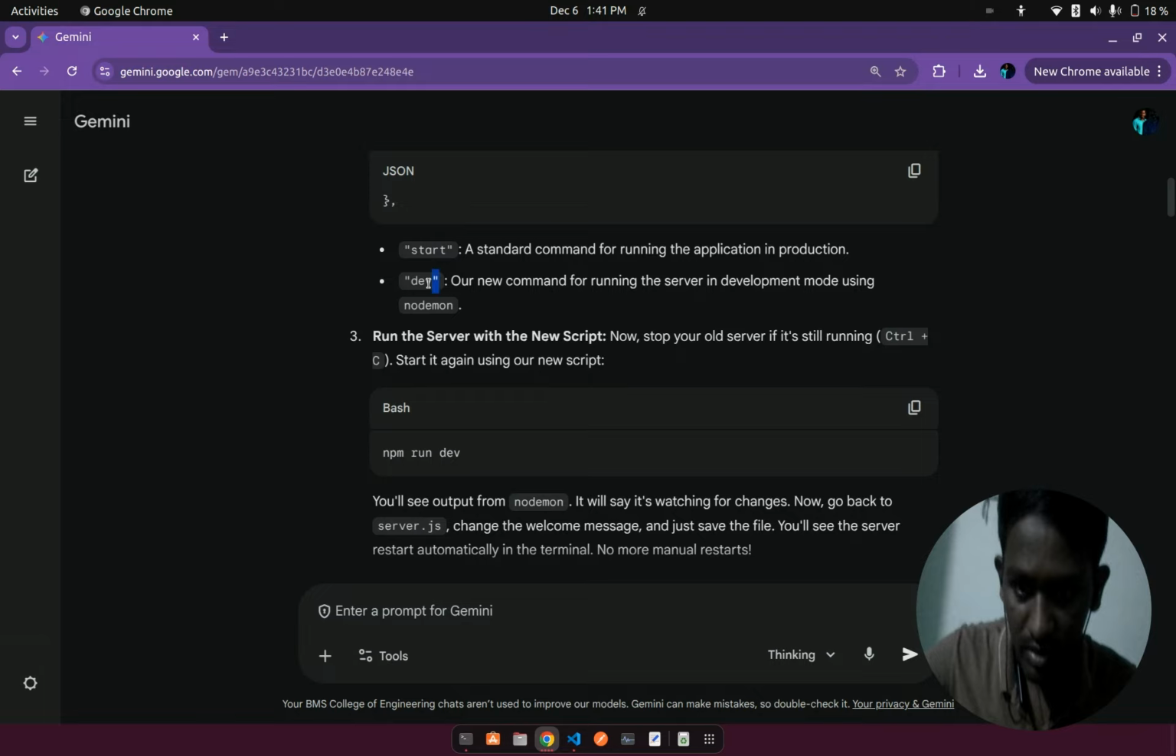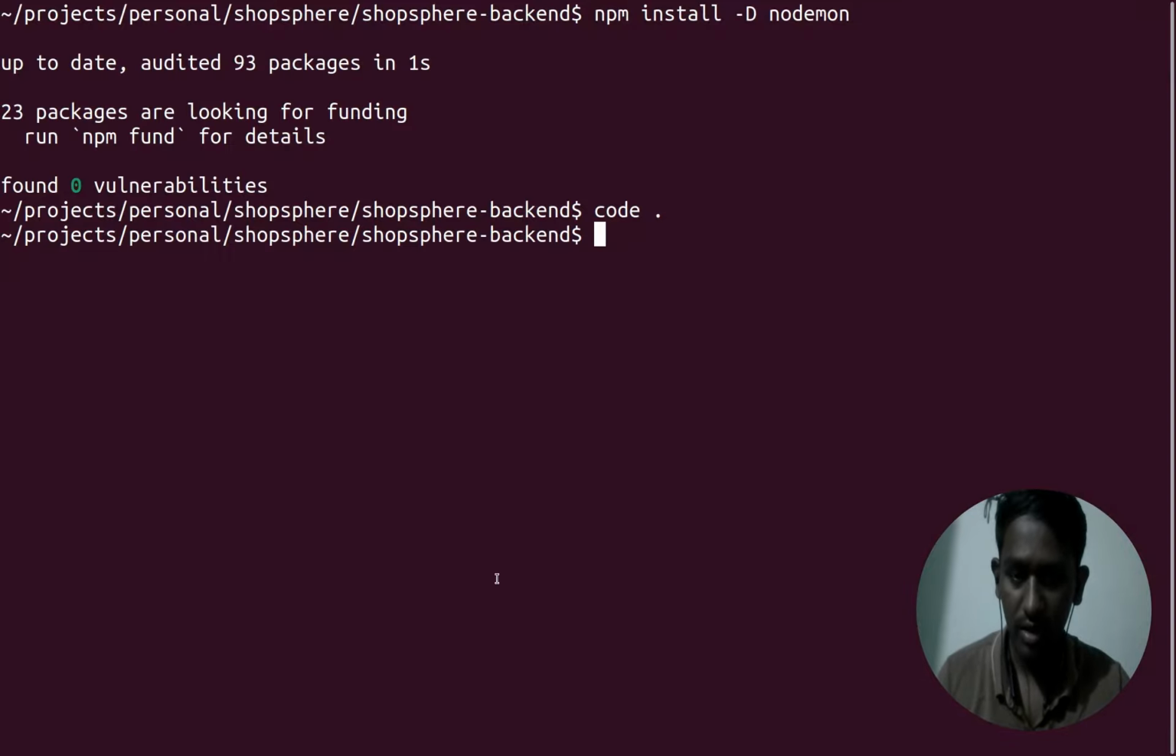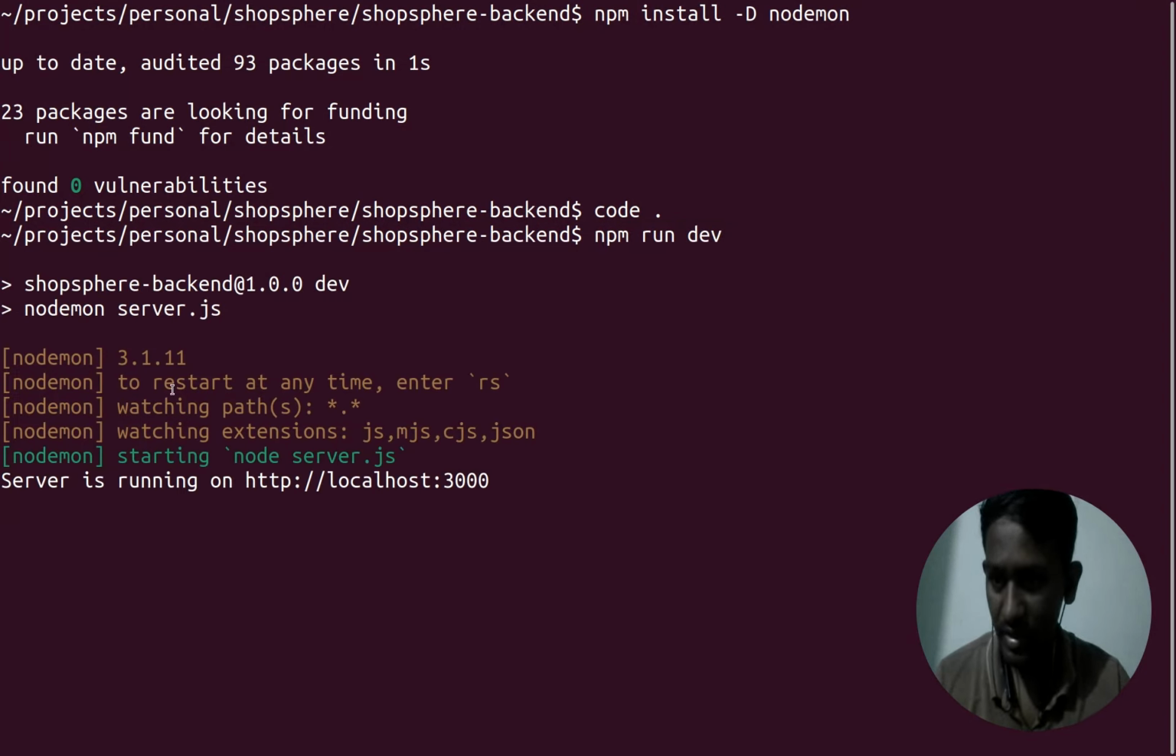Okay, from now on we'll use dev only. Run the server with the new script. Now stop your old server if it is still running. No, our server is not yet running. Start it again using the new script. I'll copy this and open the terminal. Hold on, I will copy paste. Now we'll start. Yeah, it is starting.